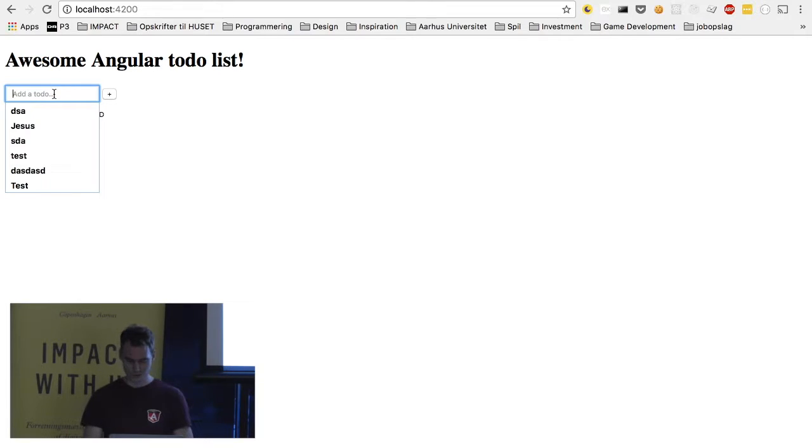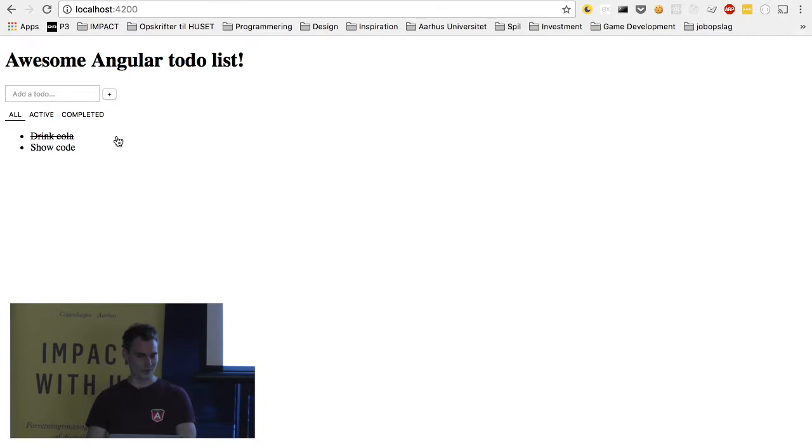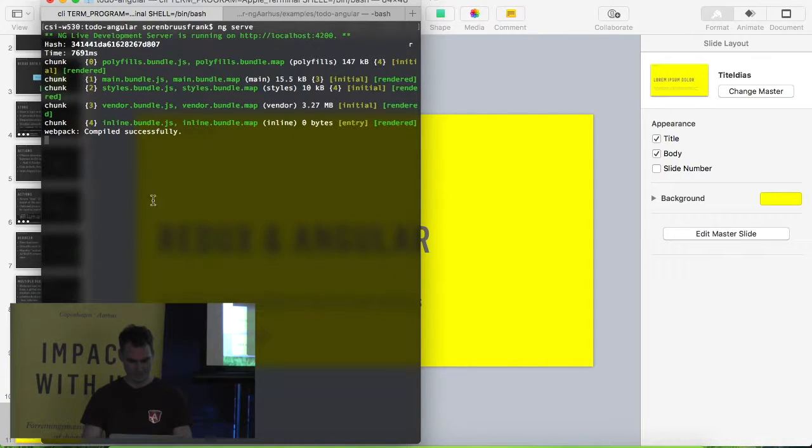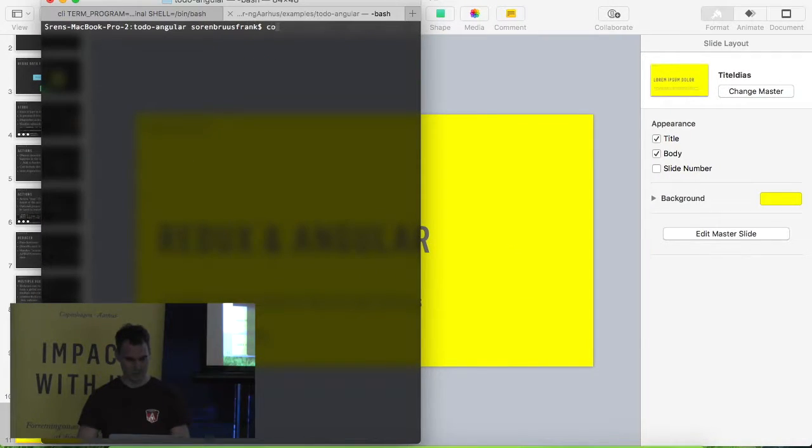We could add some to-dos like drink cola and show code. And I've already drunk my cola, so I'm going to cross that off. And that goes to the completed section, and the other one is in the active section. Really awesome. So how does this work internally? Let's have a look.